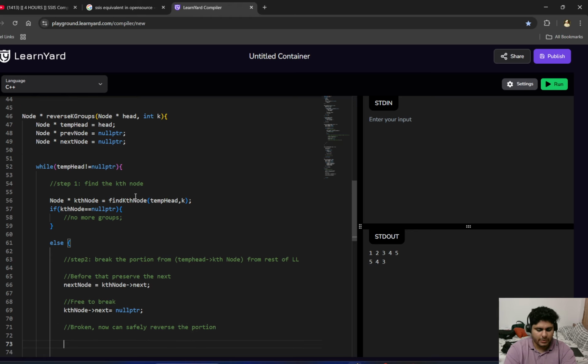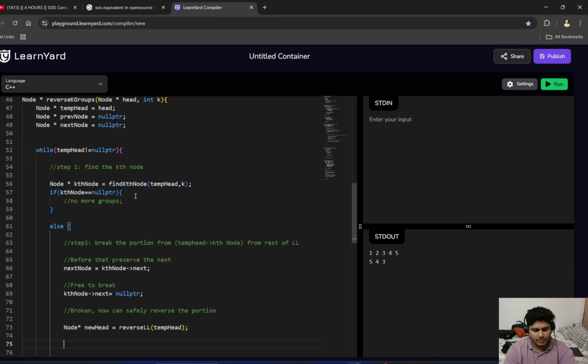So let's do, and we know whenever we reverse it, we always return the head of the reversed linked list. So return node star new head, which means it is the head of the reversed linked list. So reverse linked list, take the list. So it will be temporary head. Okay, I have taken the temporary head also. Now, what do we do? We just need to check if it is the first group or not.